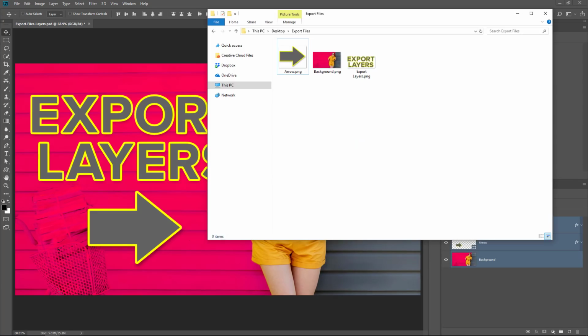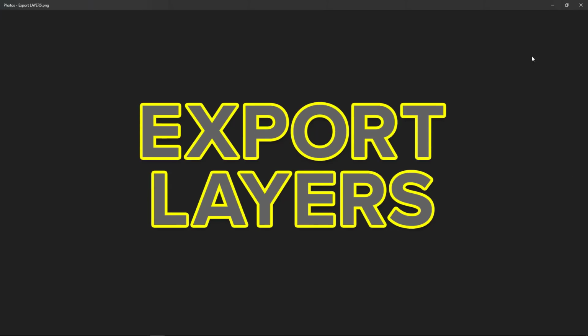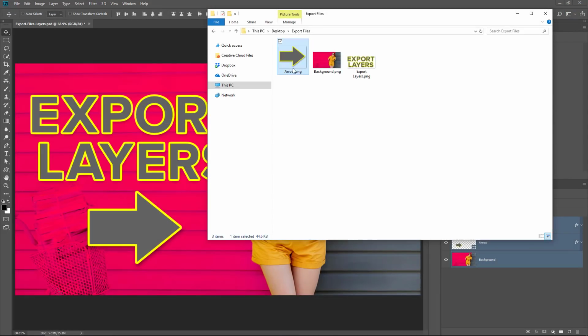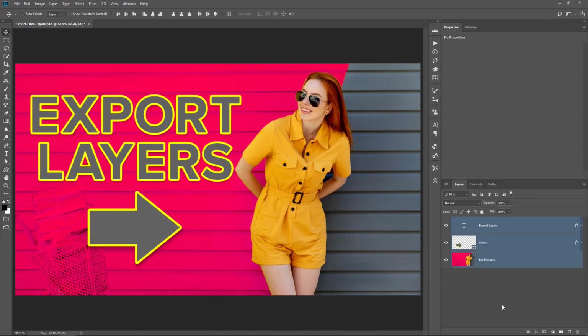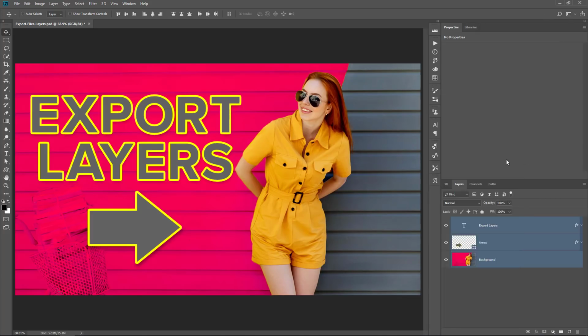If I bring up that folder, you can see that the files are here just as they were before with the Export to Layers script. The difference is the file name. The file name is simply the layer name, plus the extension of the file, .png. You can actually change how the Quick Export as PNG behaves by changing properties in the Preferences panel.